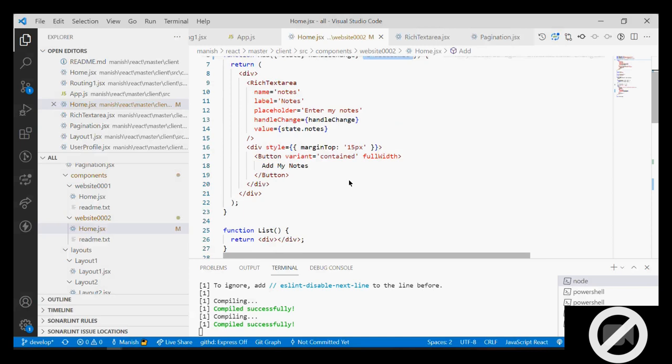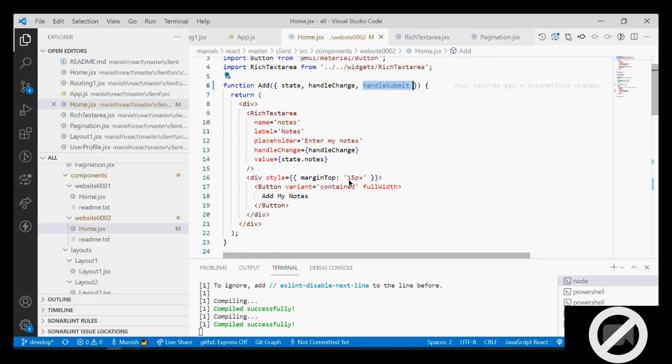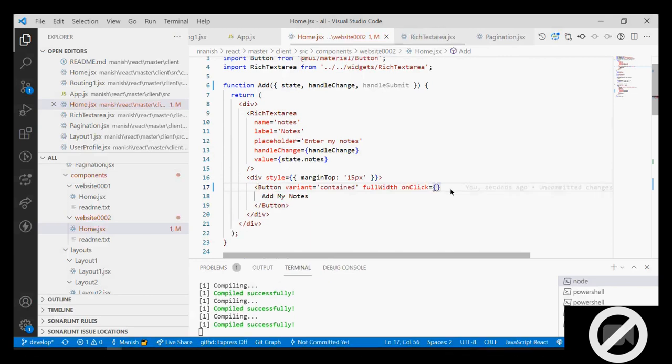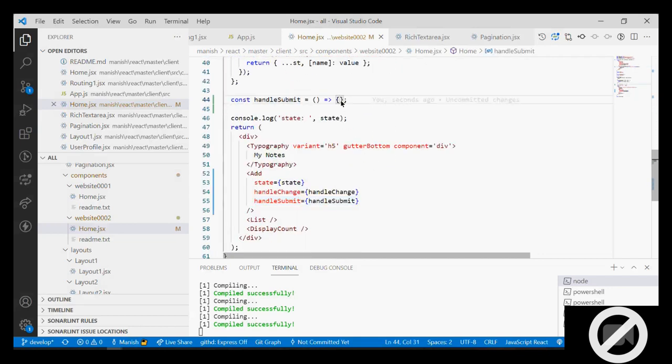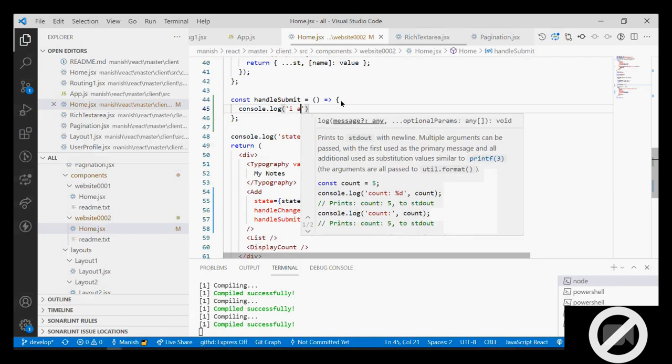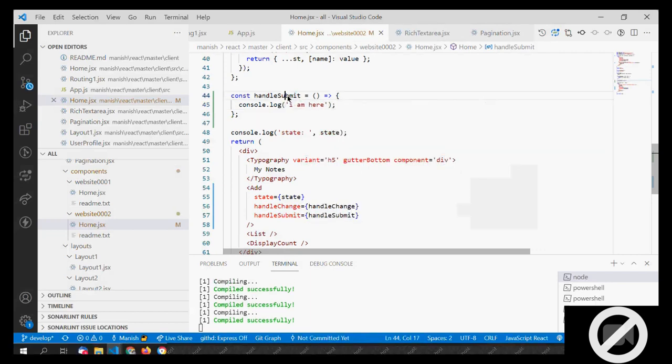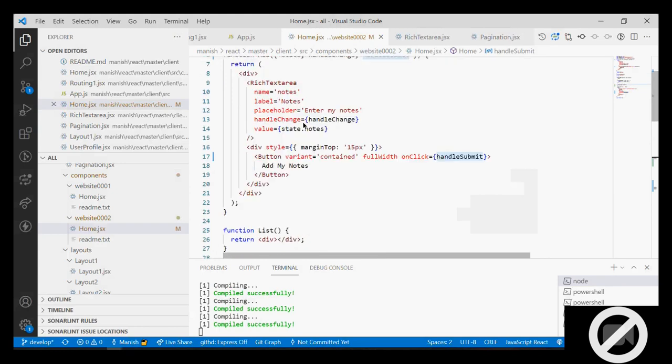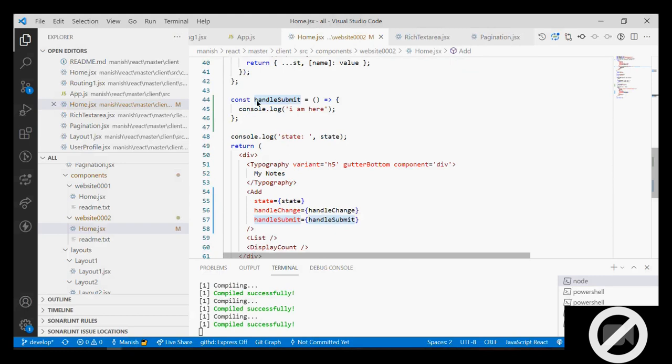Now the first task will be to attach this handle submit to this button. I will do this simple part and then I will give you the task. I will put onClick equal to handle submit. What I'm saying is, when someone clicks this button, call handle submit. Right now I will put a console.log here to see whether this function is called or not. When I click add my notes, handle submit will be called, and I should see this console.log.